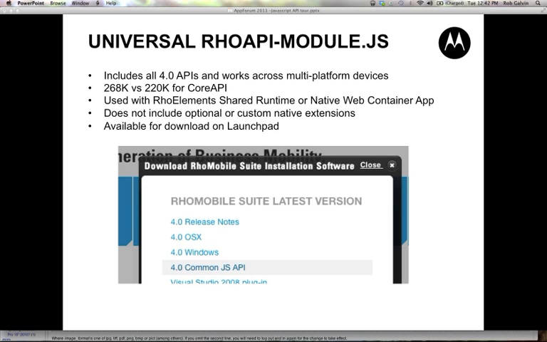Like I said, it's available for download on Launchpad for convenience. You always have the option of building this API file based on an application that you may have set up.